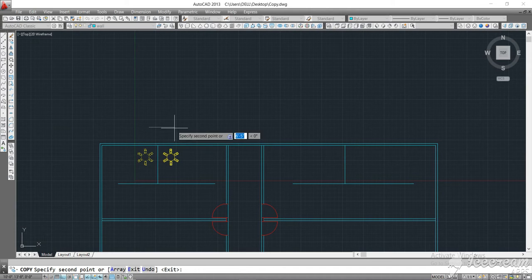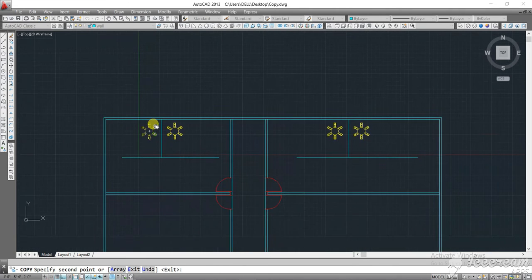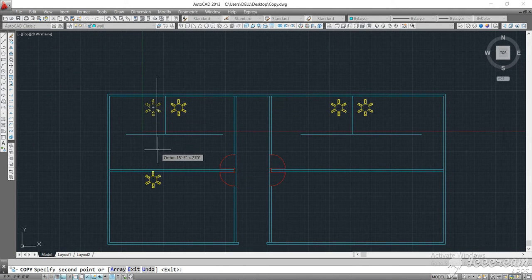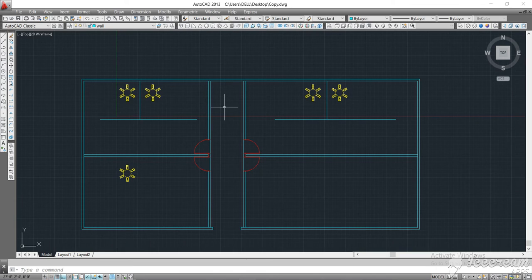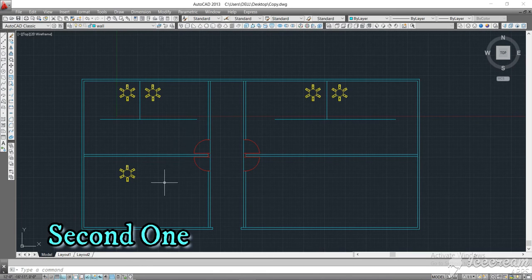As you can see, your object is moving from one place to another, or you can also copy this object or any other object that you want to copy from one place to another. And you can also notice one more thing, that the copy command is still activated. If you want to exit from this command, you just press the enter button to exit from this command like this.